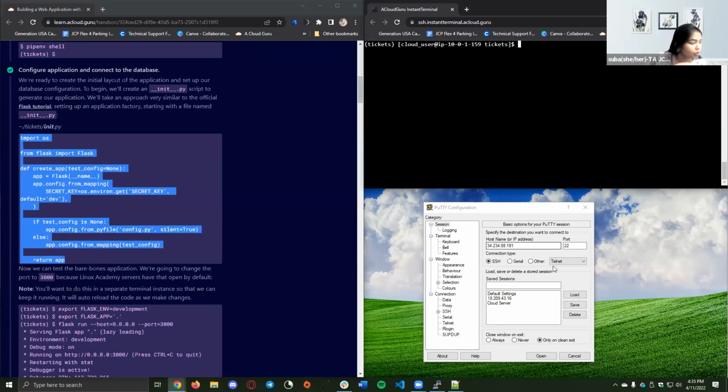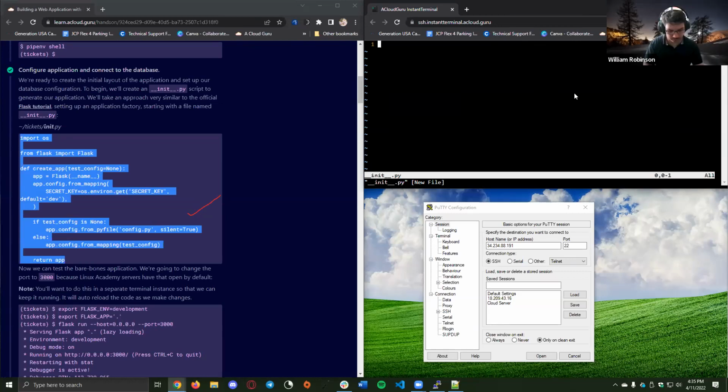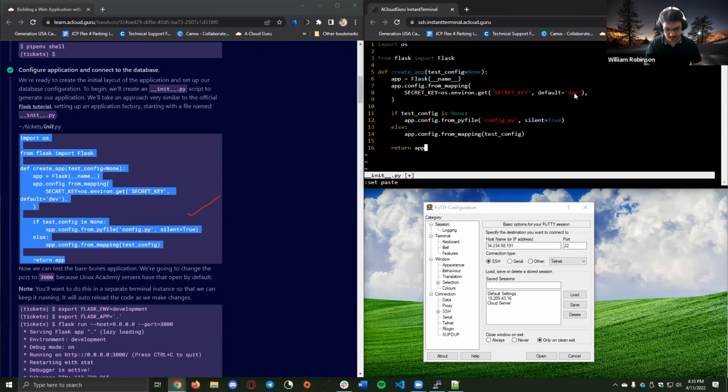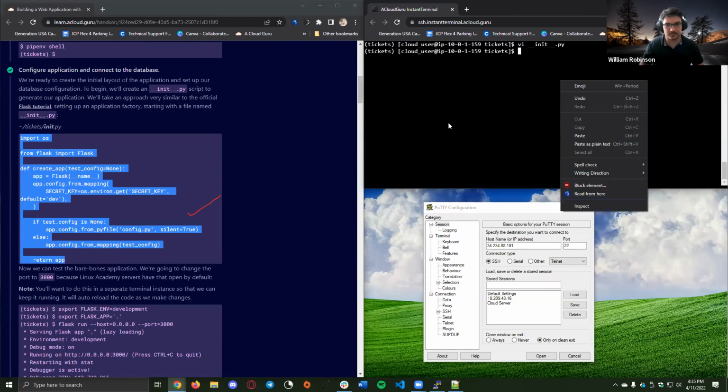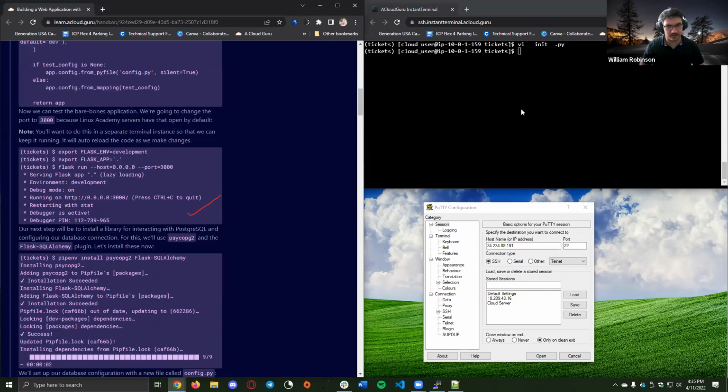Let me check this code before you copy it, because last time we saw they had some issues. Okay, this is right. Thank you. So going to set paste, insert, Control-Shift-V, we're in. Looks good. Right, quit. Now we're going to do our environment variables, but I need to get back into PuTTY real quick.